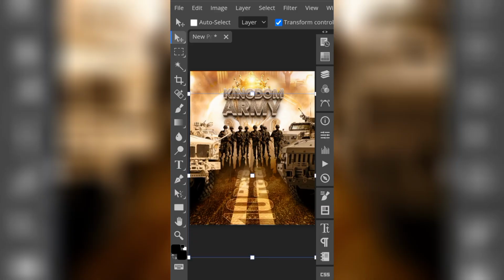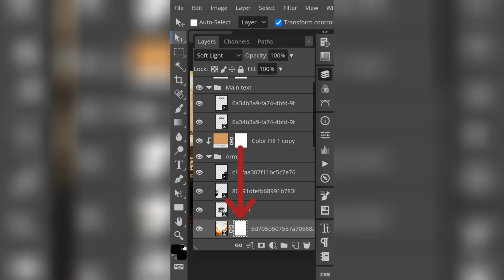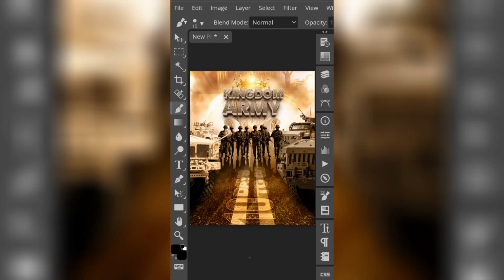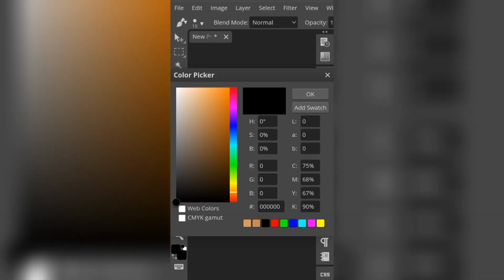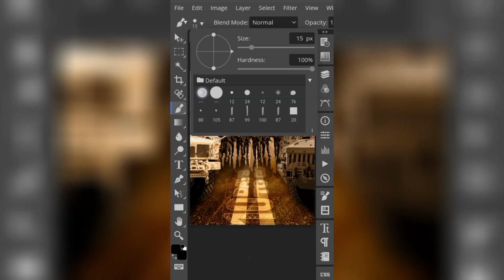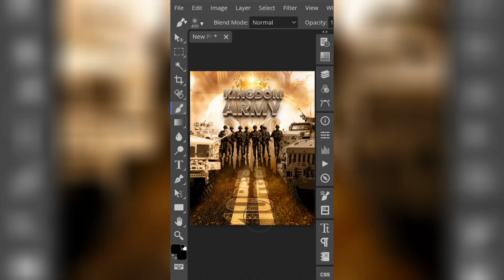Now let's mask out the parts we do not need. Go to your Layer panel and tap the mask icon. Make sure the mask is selected. Then pick your brush tool from the toolbar. Set the foreground color to black. Select Soft Round Brush and increase the brush size. Gently brush over the areas you want to remove.